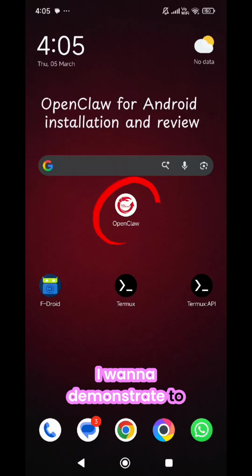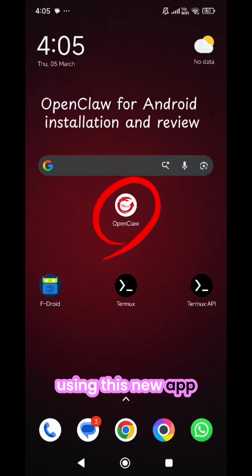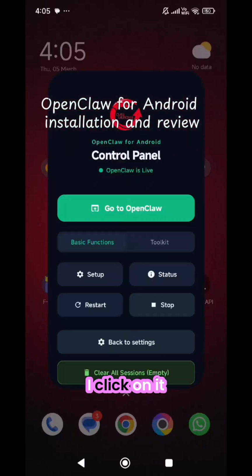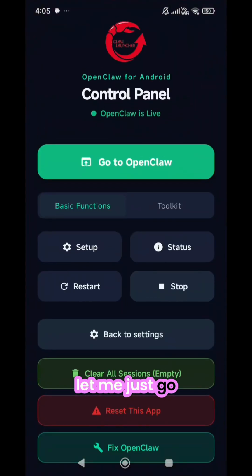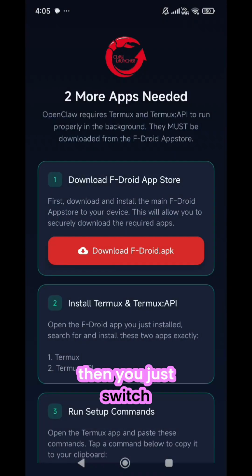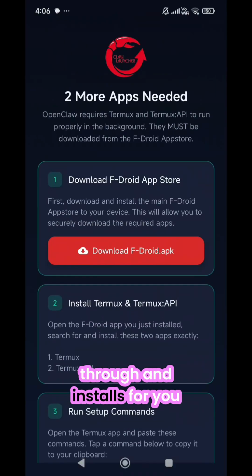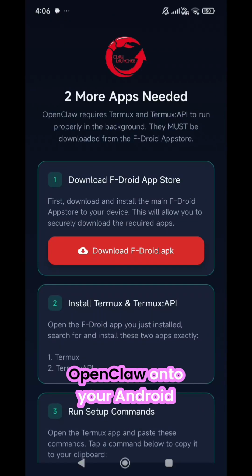I want to demonstrate to you how to get OpenClaw on your Android using this new app called Claw Launcher. So I click on it, and let me just go back to the beginning, because once you reach the end, you just switch on OpenClaw. So what it does, it basically guides you through and installs OpenClaw onto your Android for you.